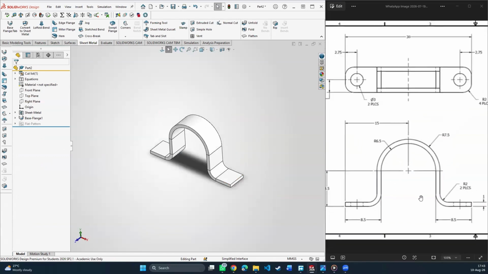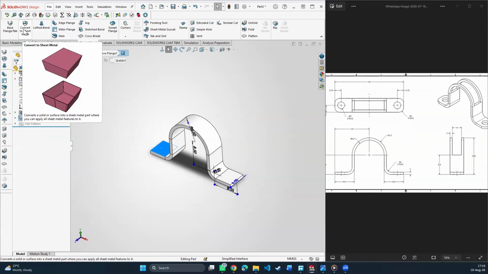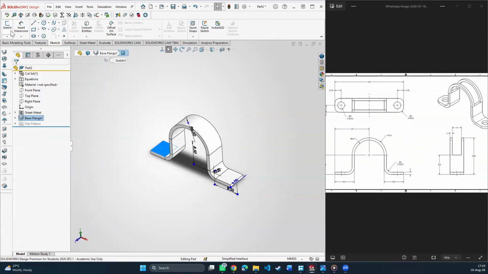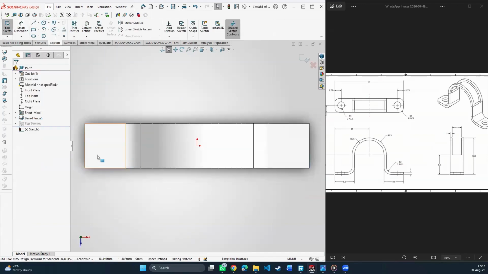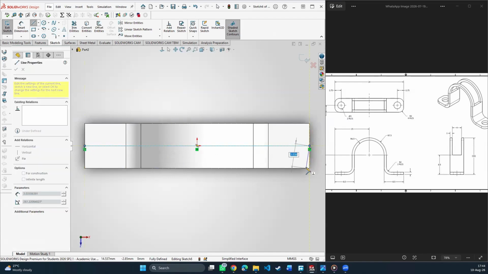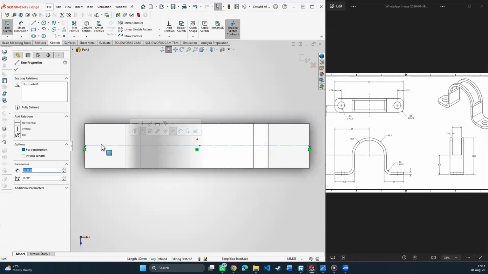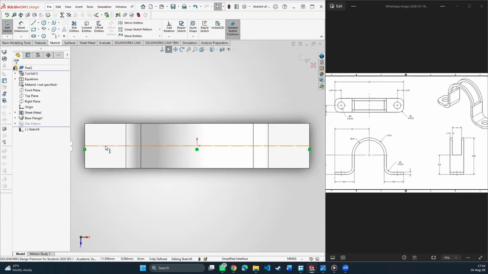Yeah, and everything seems to be going well so far. Wait, I'm going to click on this top plane. Click on the top plane, click on sketch, and then just the shortcut I use is just click on the line and tick for construction, come to construction line. And I'm going to draw a circle.